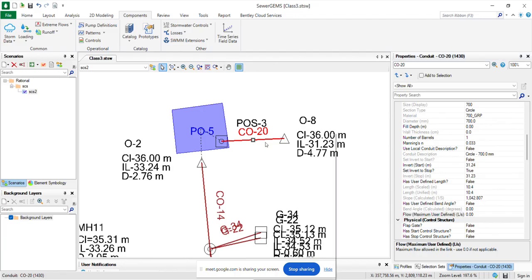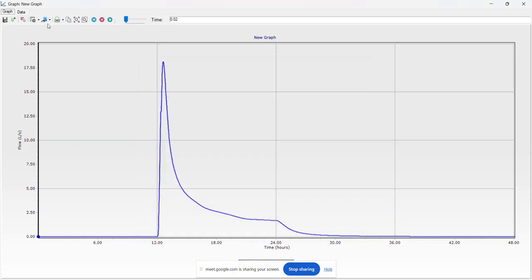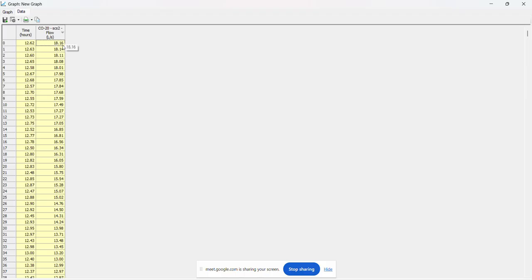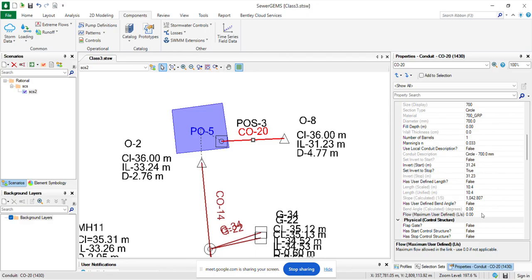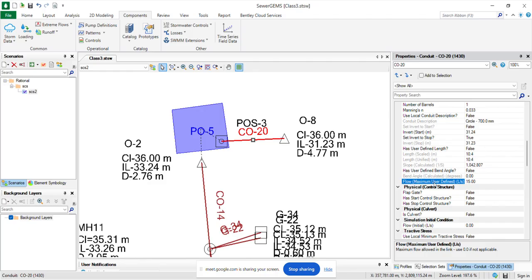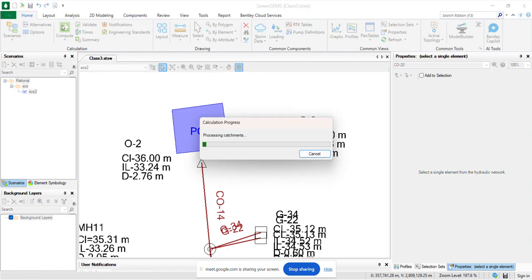First we'll check the flow here. Go to the graph. So the maximum flow is 18.16. So I'm restricting it to 15 lps here. Click the conduit, go under physical, you can find flow maximum user defined. So I'm fixing 15 lps here. Okay, just run it.